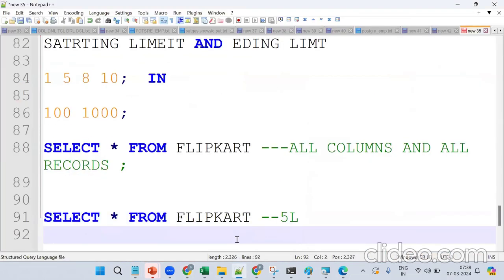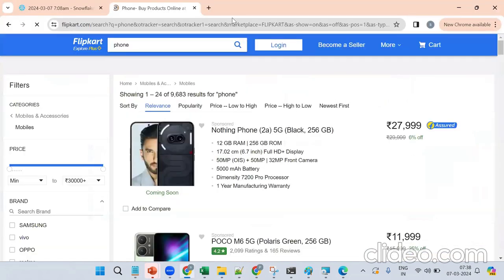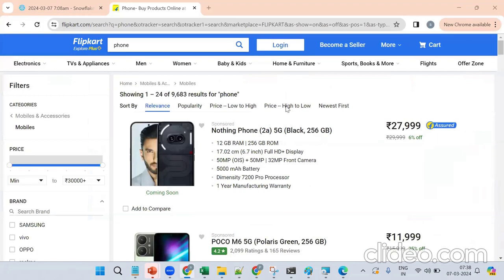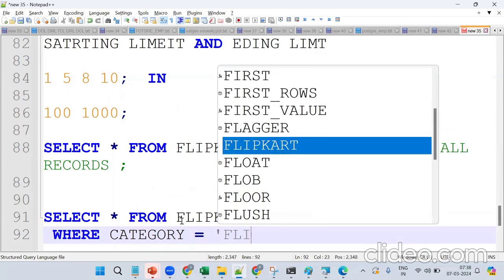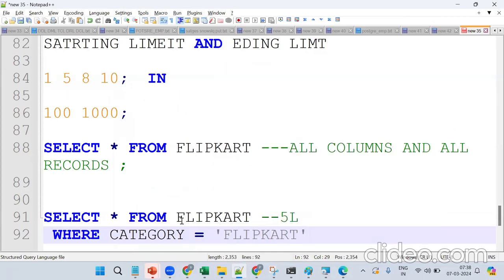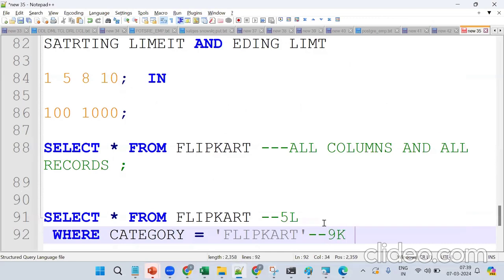Okay, link expired, come back. I'll send the link. Okay, see, where. So this is phone. Where, what happened? Tell me. Okay, it's giving 9,000 records. Now we should go for the where category. We can take any column. Category equals to phone. Now how many records are reducing? From 5 lakh records reducing to 9,000. See, 9,000 records are there.